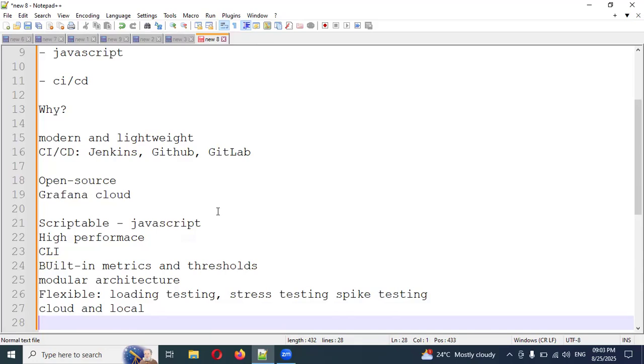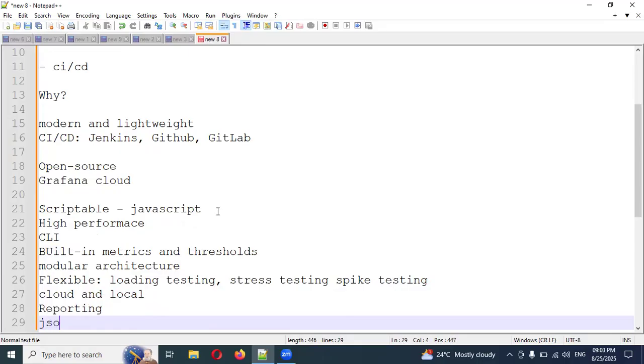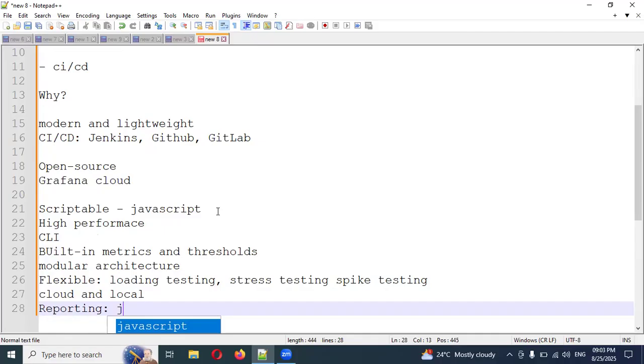Okay, and also it supports reporting. For reporting, it will support JSON format and also HTML format. Okay, and if you want to integrate with any tools, like InfluxDB and Grafana, there are so many things to integrate with this particular K6. Okay, this is all about what K6 is, why K6, and the key features of K6.